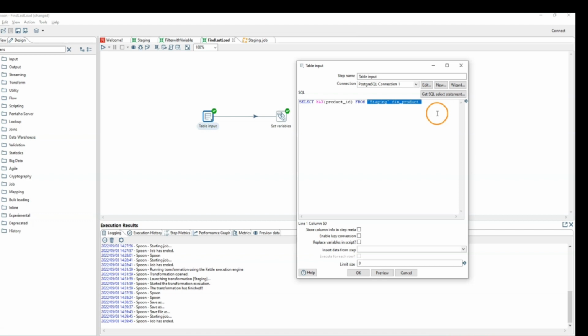And that's why in the next lecture we want to set up our transformation and our load steps. So see you in the next lecture.